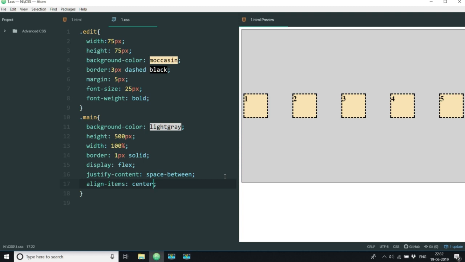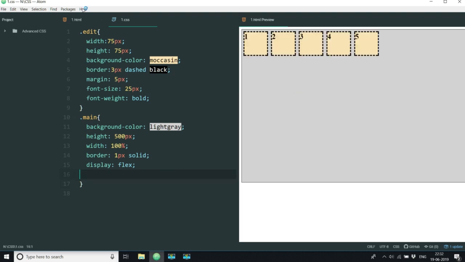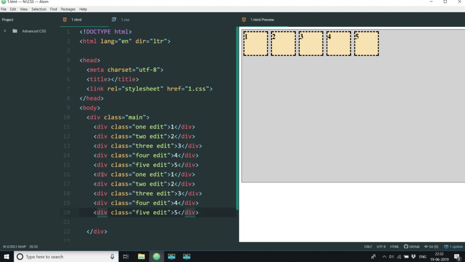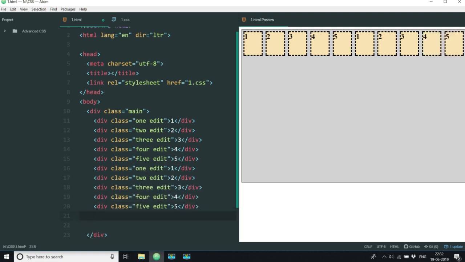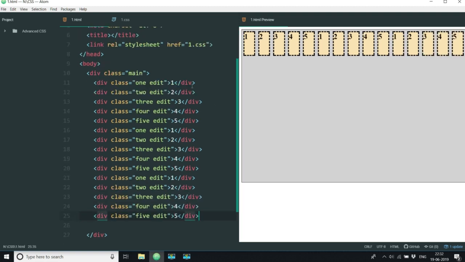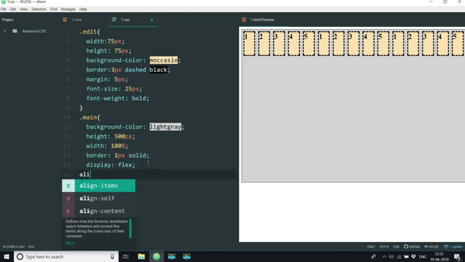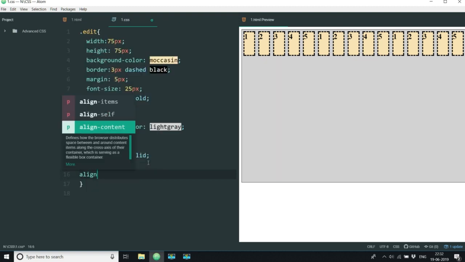So there is another property called align content. I'm removing all that, saving that. Here I'm creating more boxes. For align content, you probably need more contents. So here I'm saying align content to center.